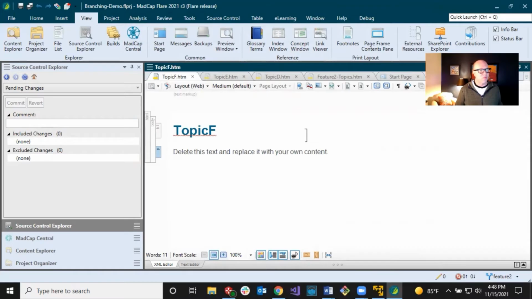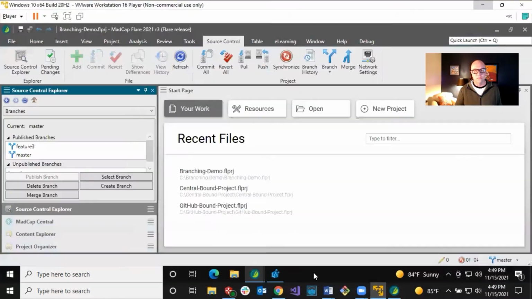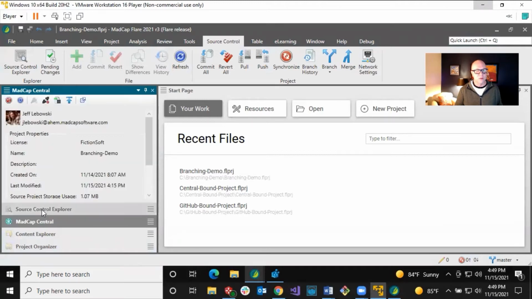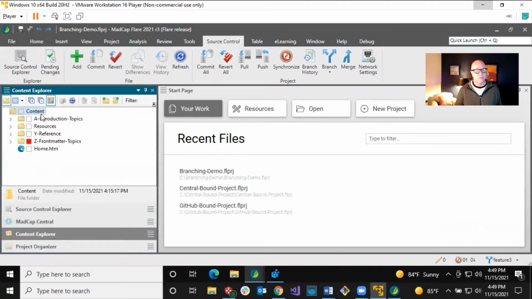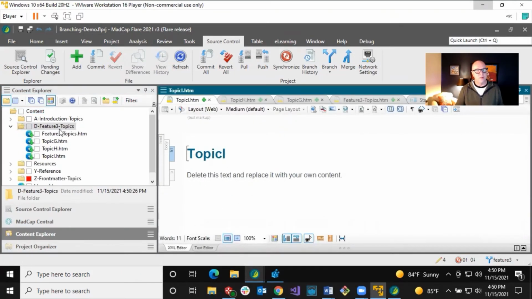Now let's switch over to the other writer, and let's do the same kind of stuff for the feature 3 branch. So Jeff Lebowski here, the dude, has the feature 3 branch, and let's select it here and switch to it. It's changed there, it's changed down there. Go to the Content Explorer. Once again, I'm going to add this folder and these files real quick here. And there we go. Feature 3 topics, and these 3: G, H, and I.